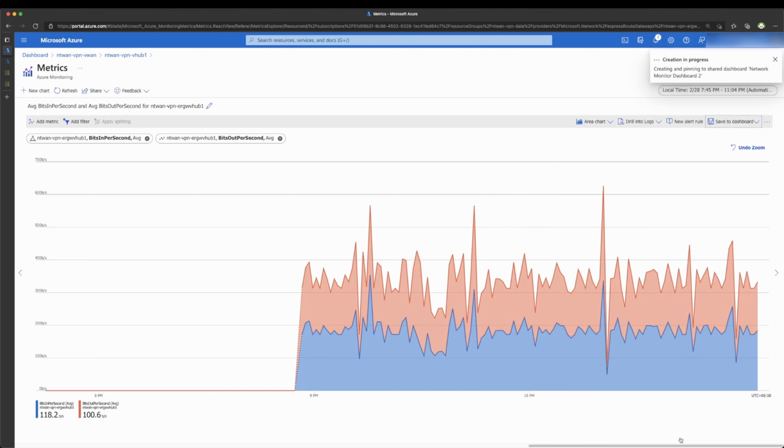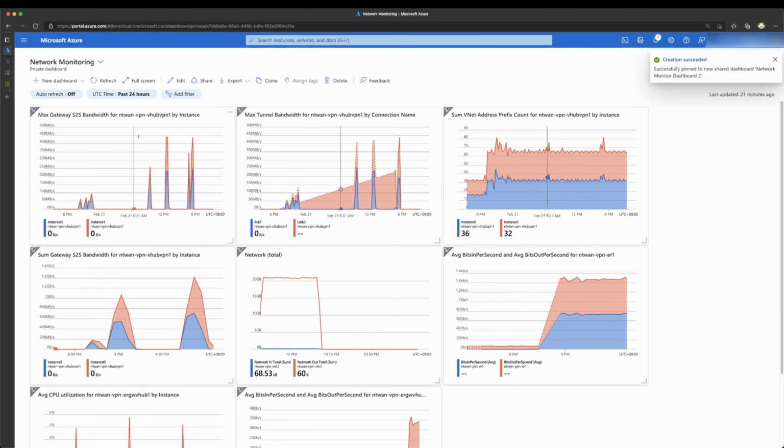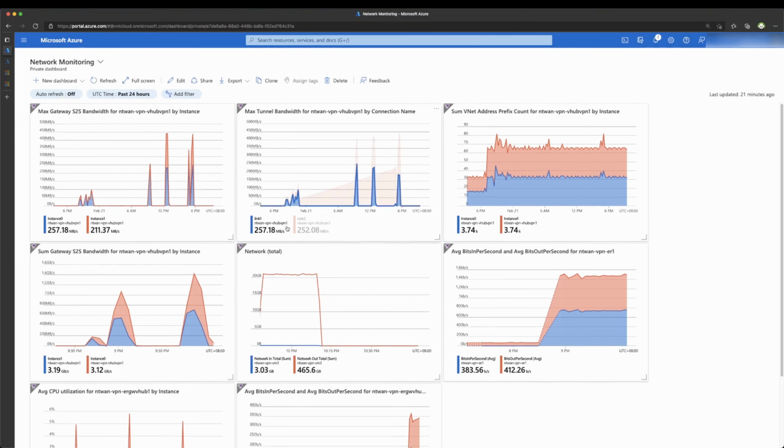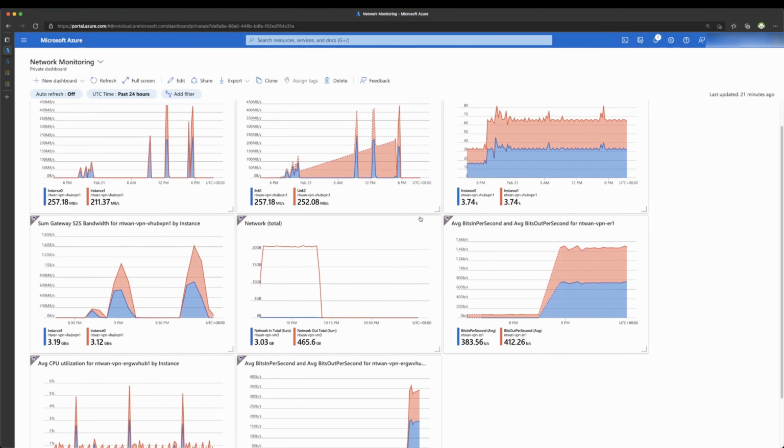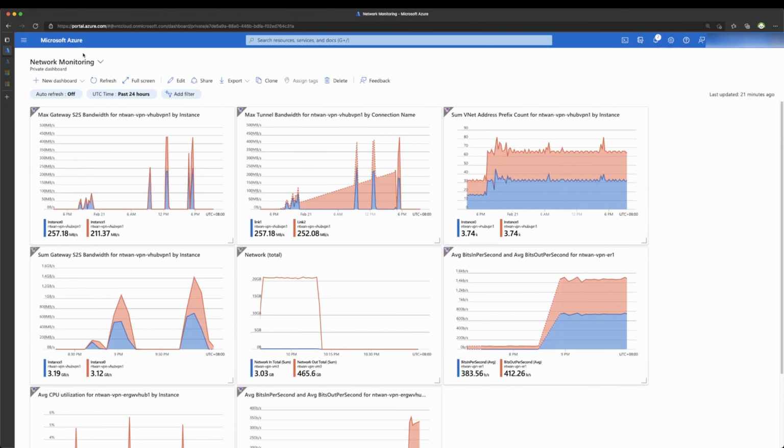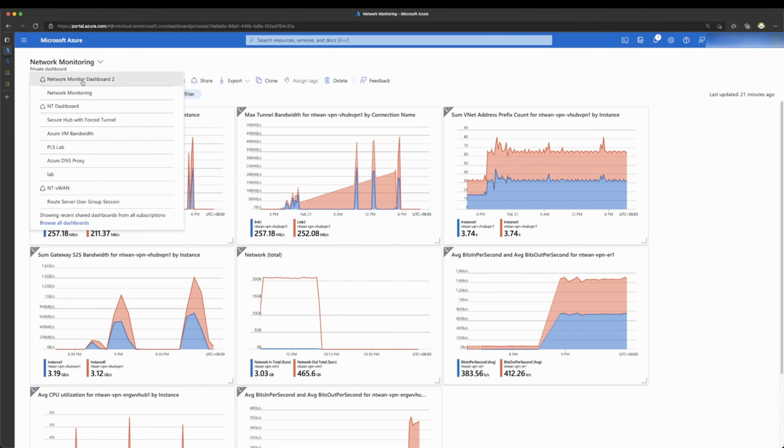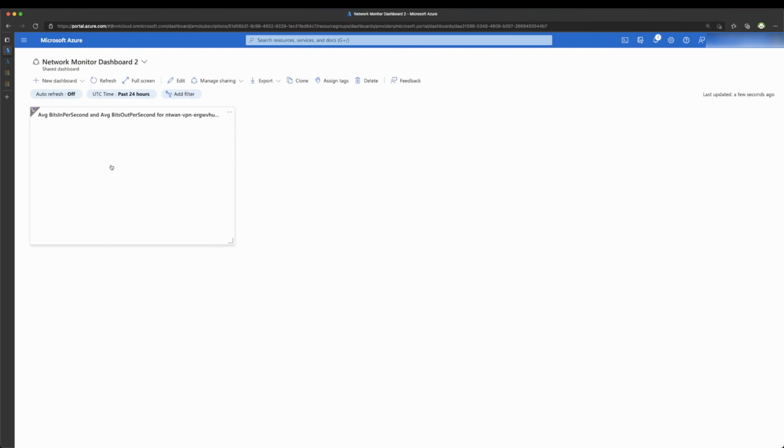So if I create pin, what would happen is that this would now take this graph and pin it to this new dashboard that I have just created. So if I go back to dashboard, and this is the one that I've created using the exact same steps. And now if I switch this to monitoring dashboard 2, you will notice that the ExpressRoute bytes in and bytes out is available in here as a new graph, which I just created.